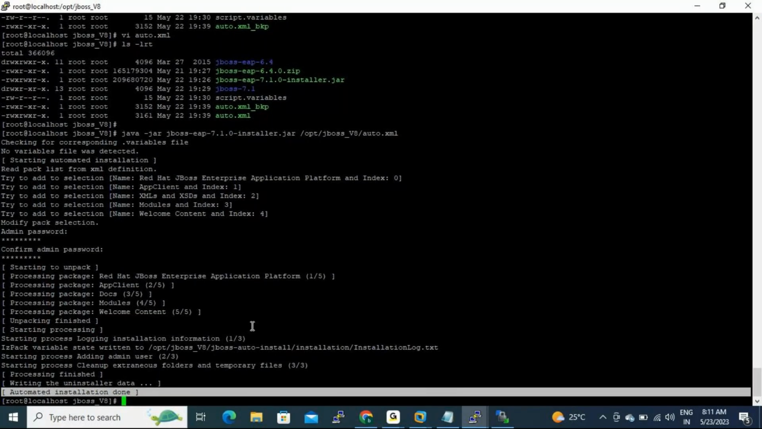Sometimes you will get a requirement like install 20 or 30 Jboss instances, configure or install 20 or 30 Jboss. That time what you will do: once you install Jboss by using console installation, you will get a script file. You can use the script file, just edit it and execute it. It will not take more than 1 minute to install Jboss. To reduce your time, you can use auto installation.